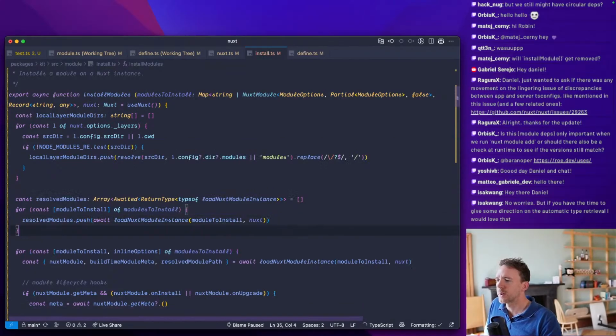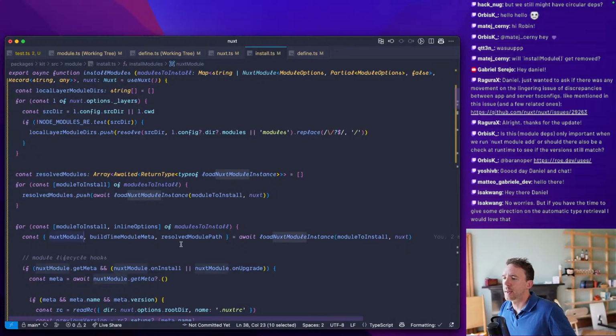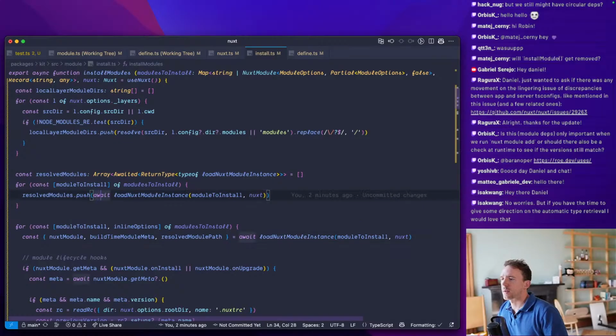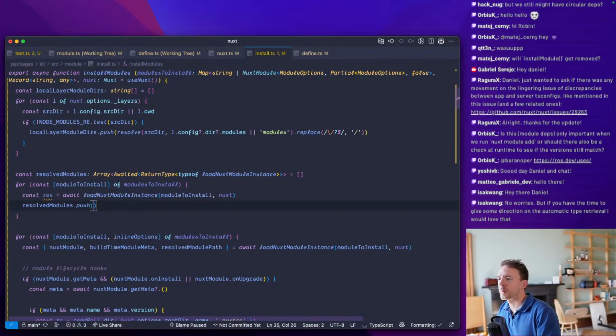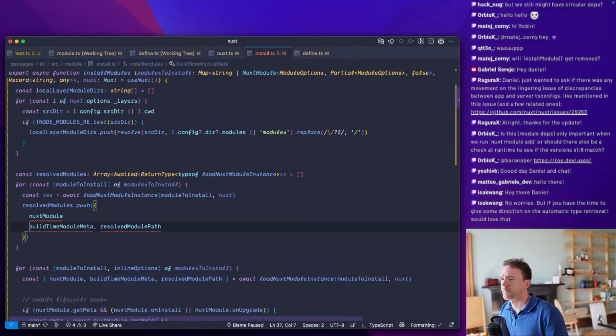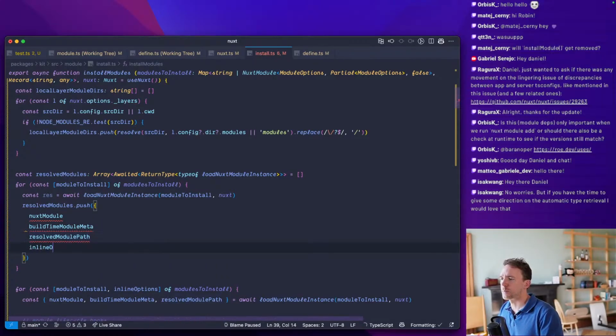Okay, so now we have our list of our Nuxt modules and of our resolutions, and so here we're just going to iterate over what we want to have, which is our Nuxt module build time meta and resolved module path, as well as our inline options.